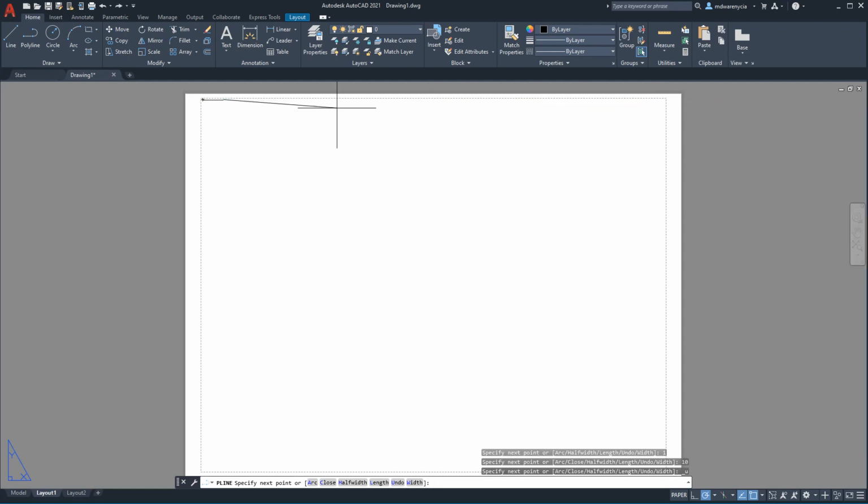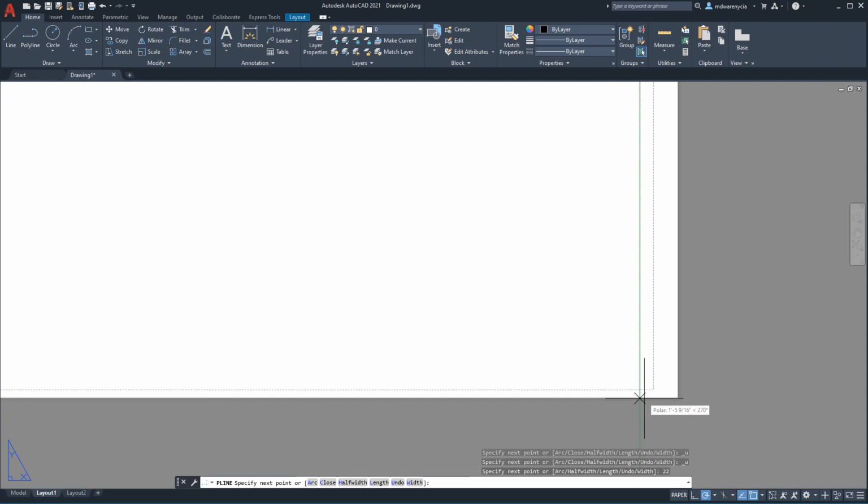What's going on here? 1 foot 10? That's what, 22 inches? Yeah, 22 inches. Okay, that was weird. And then we're going to go down, and this should go to that, and we'll just do the solid 17 inches right there.